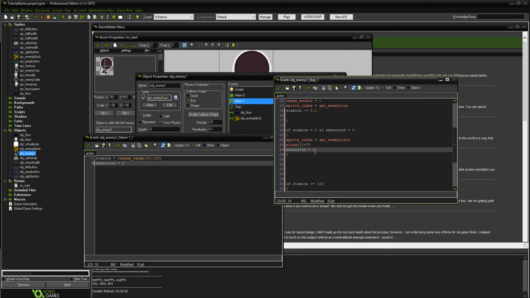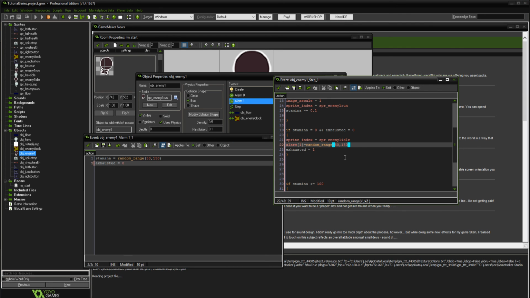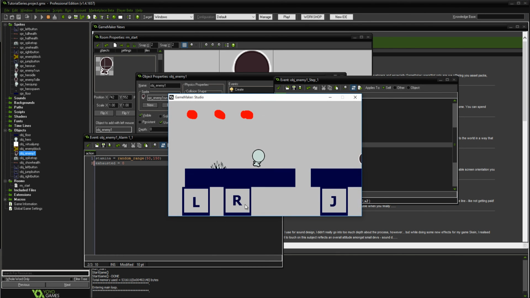Right guys, so slight mistake that I made. You need to put exhausted equals 1 here. So exhausted equals 0 needs to also have exhausted equals 1, which will basically just stop it from repeating this code over and over and over. So we've got exhausted equals 1, alarm 1. Now I'm going to change this to random range, say 50 to 150. And this is basically how long it's going to take for him to recover his stamina. So let's try it.